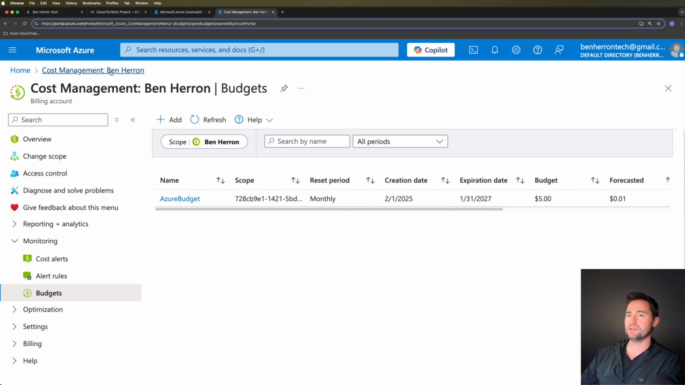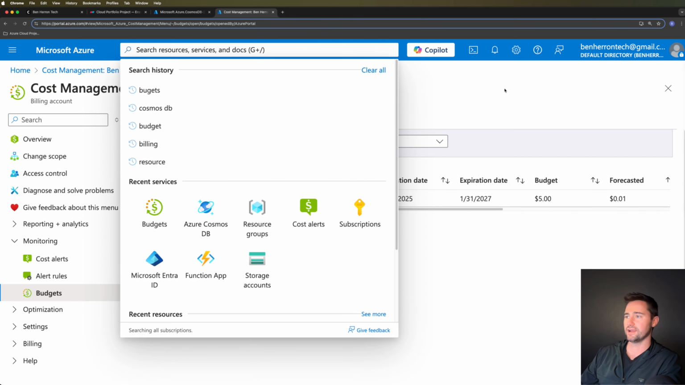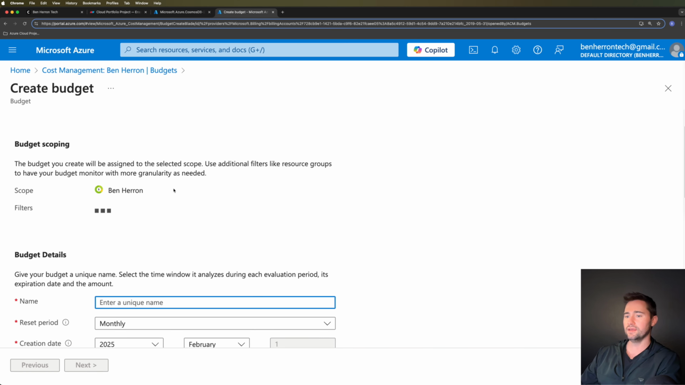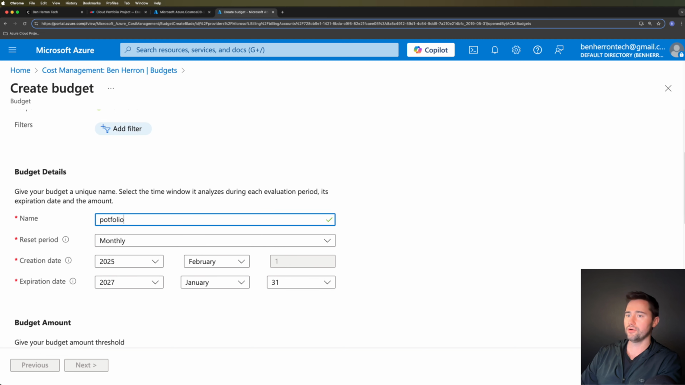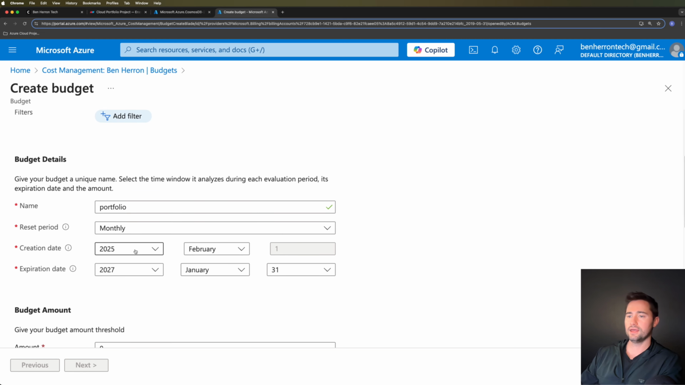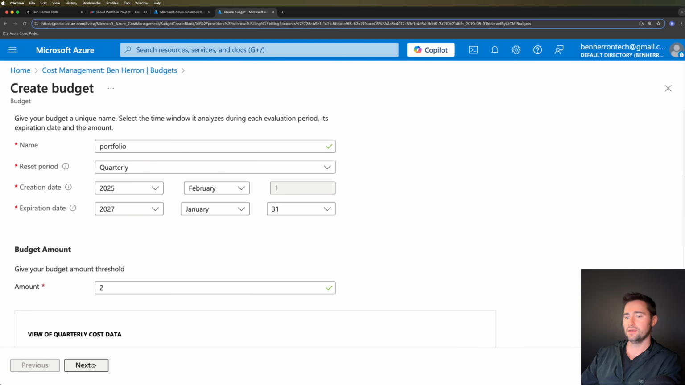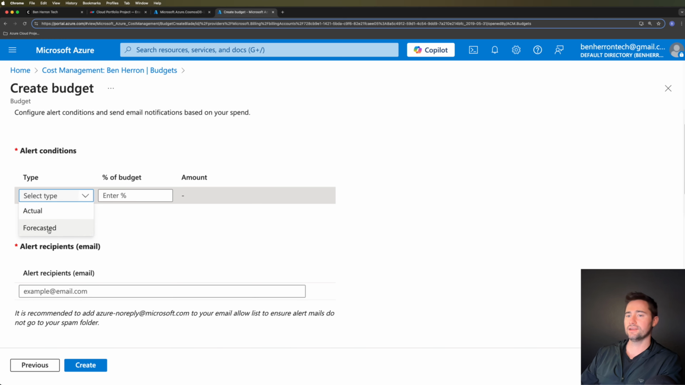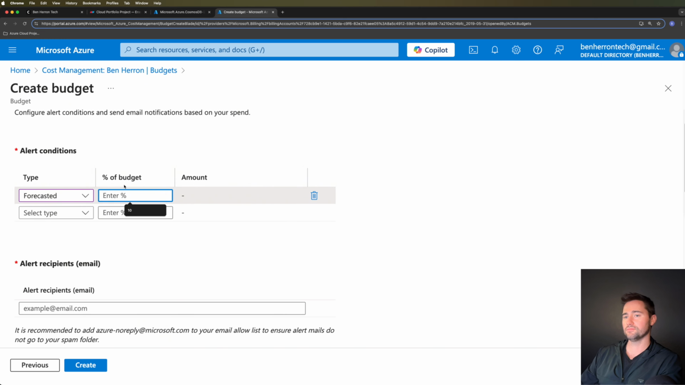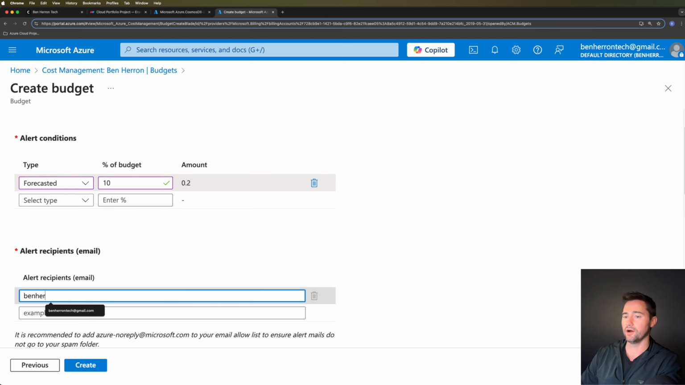So what you can do is you can come up in here to budgets, which you just search budget and you can find it. And then let's add a new one. And we will call it portfolio. And I'll just say every quarter, I don't want to spend more than $2, okay? Let's go next. And then we can actually set an alert if our forecasted cost is going to be, for example, I'll say maybe 10%. So if we end up spending 20 cents or we're forecasted to spend 20 cents, this will actually send us an alert to our email.